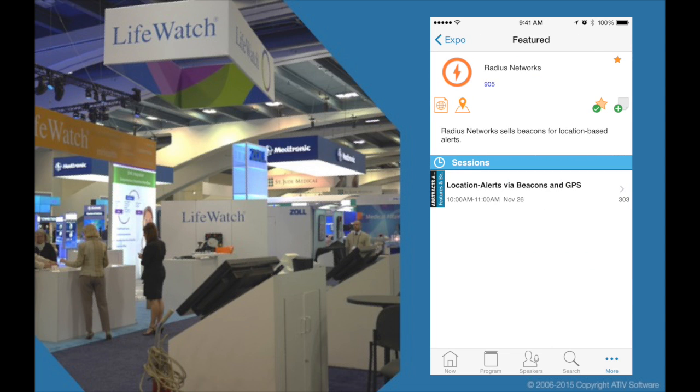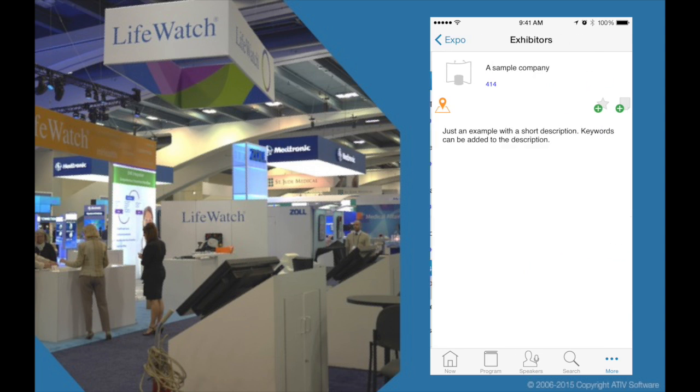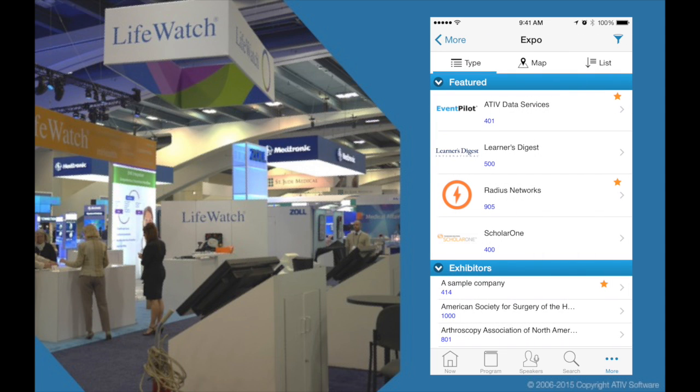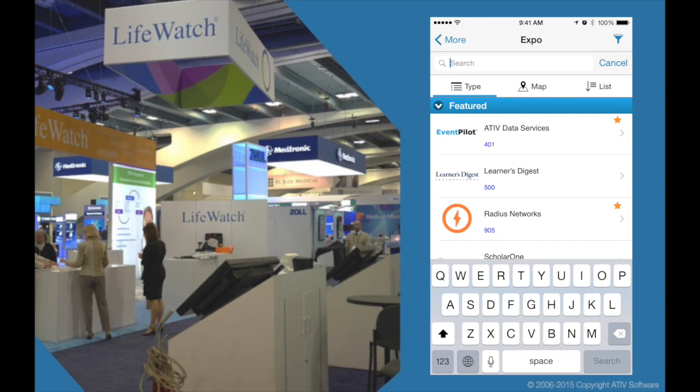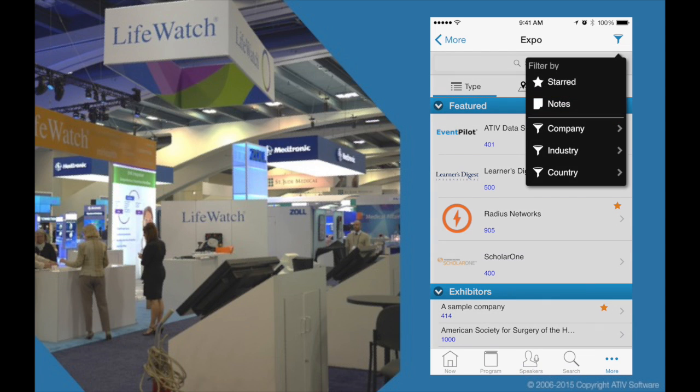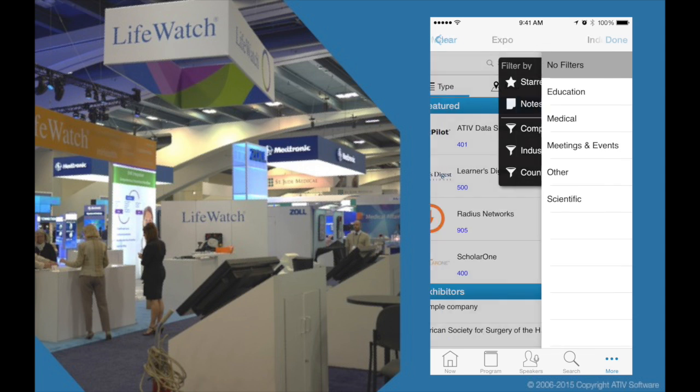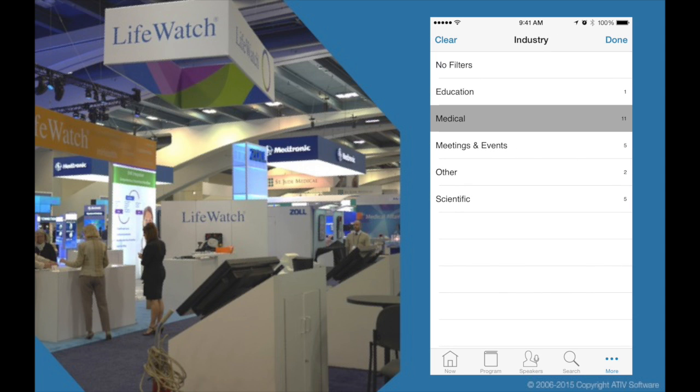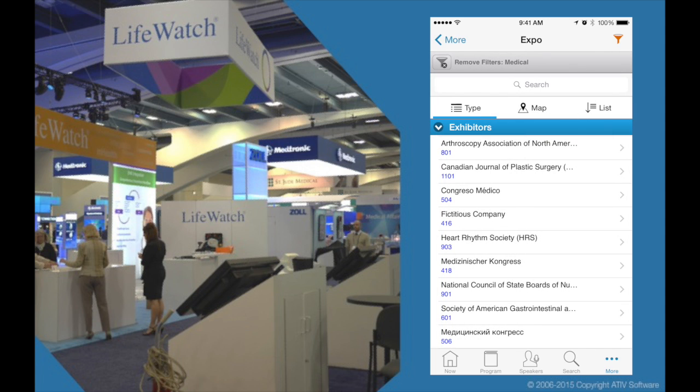And now there could be, of course, hundreds of exhibitors in your list, and browsing would be tough. You usually know, though, what kind of products or services you're looking for, so you could either search by keyword or use different filters. Most of our clients include a products and services filter. In our case, let's pick industry and medical. My result list is now instantly very manageable to browse.